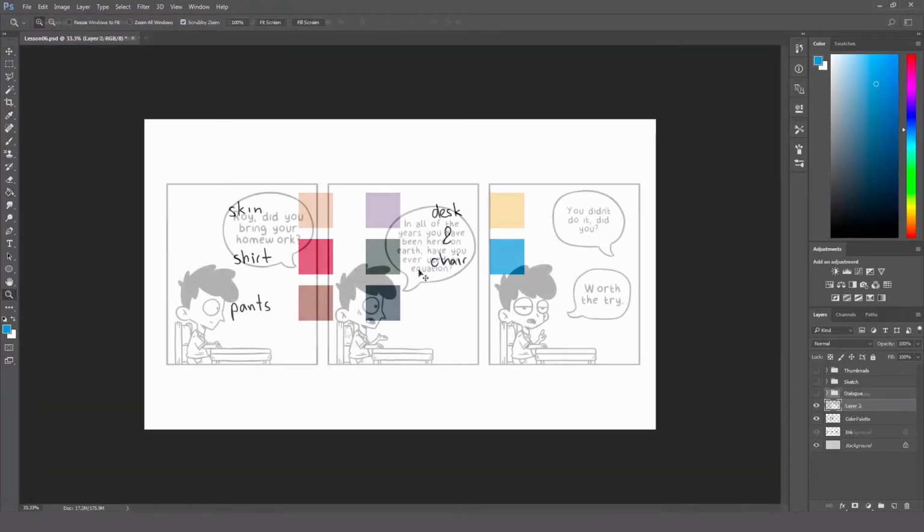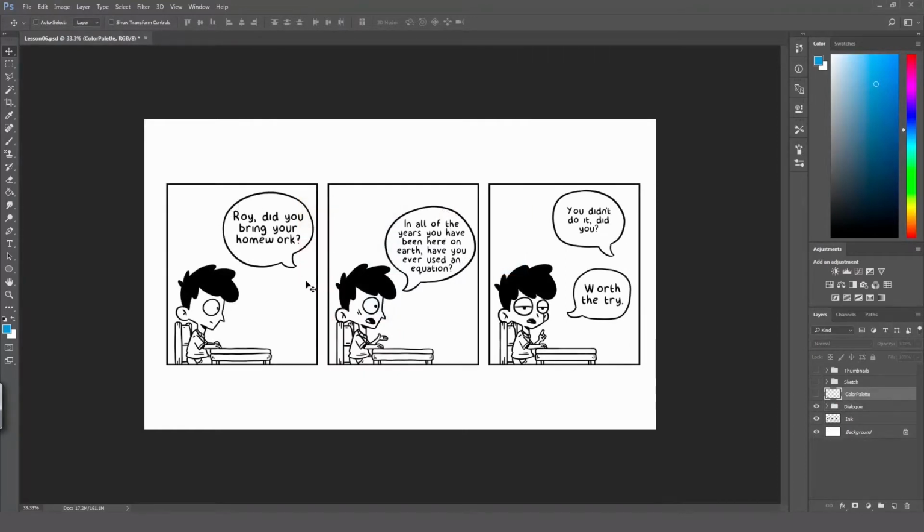Now that we finished with the color palette, we are ready to start coloring. I am going to be explaining the process that I do while coloring so you can apply it to your work. As you can see, I have my color palette near the first panel. I created a new layer under the inking layer to use it for the color of all the elements. Remember to rename your layers.